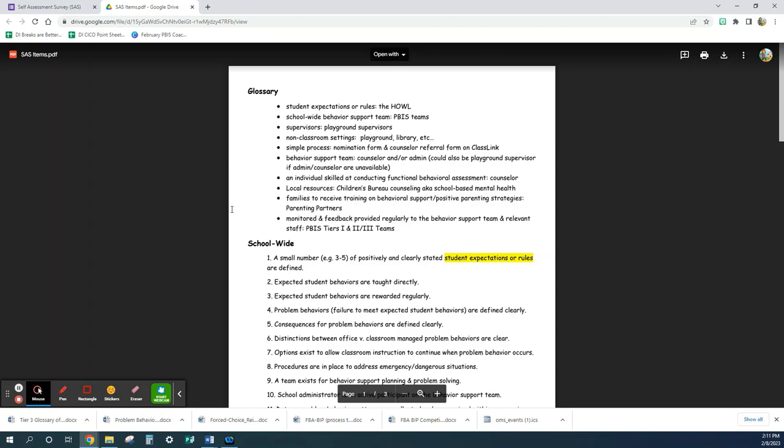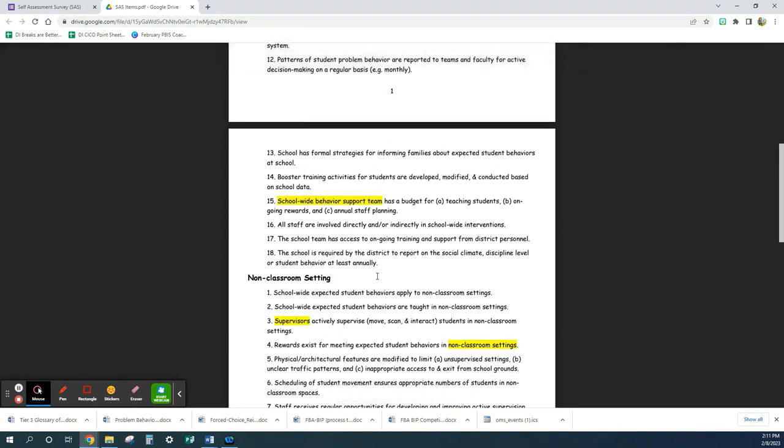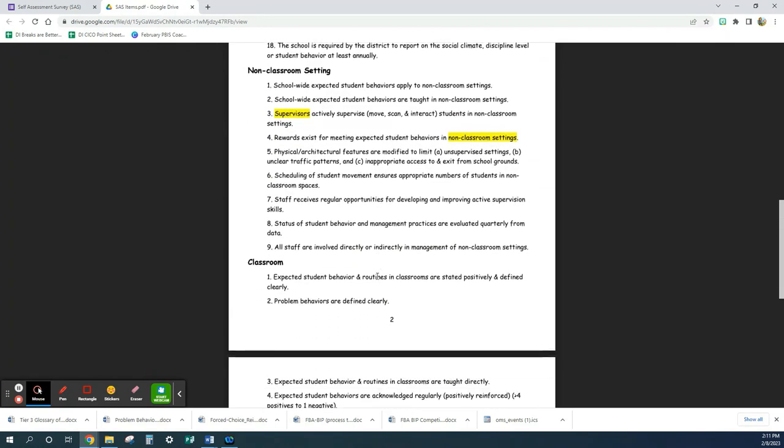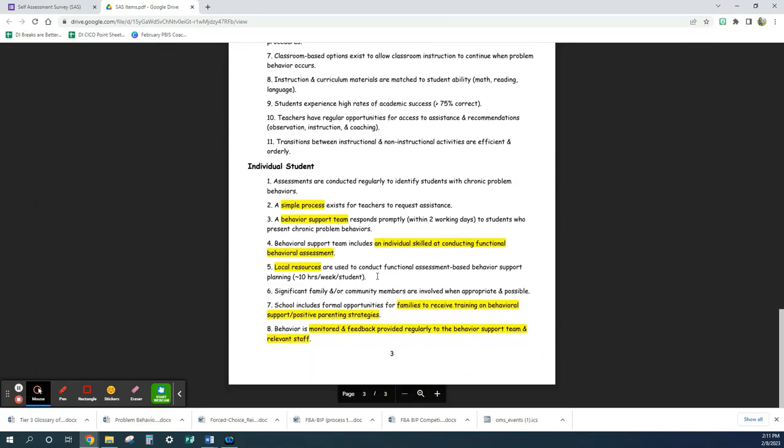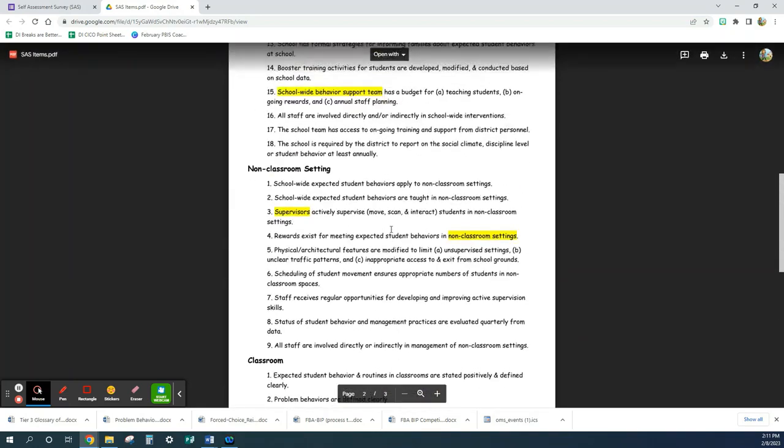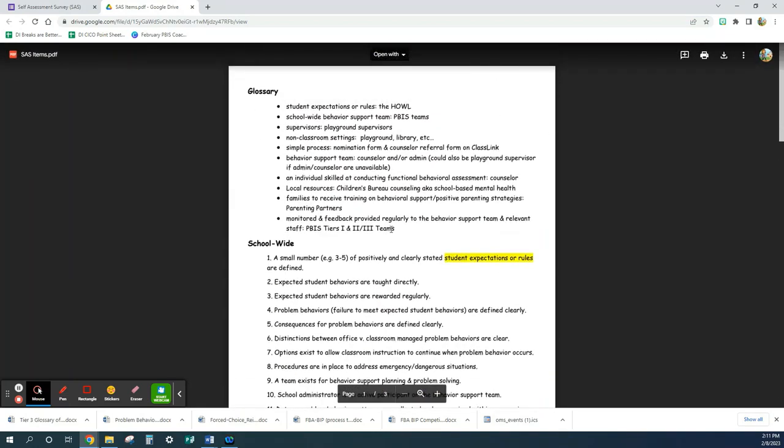The document has a glossary at the top. All of the words in the glossary are highlighted in yellow in the items that correlate to the survey prompts. There are 4 areas: school-wide, non-classroom settings, classroom, and individual students. Note the yellow highlights. Those terms are defined in the glossary. You can also check with your coach if you're unsure. If your coach doesn't know, he or she can contact me.